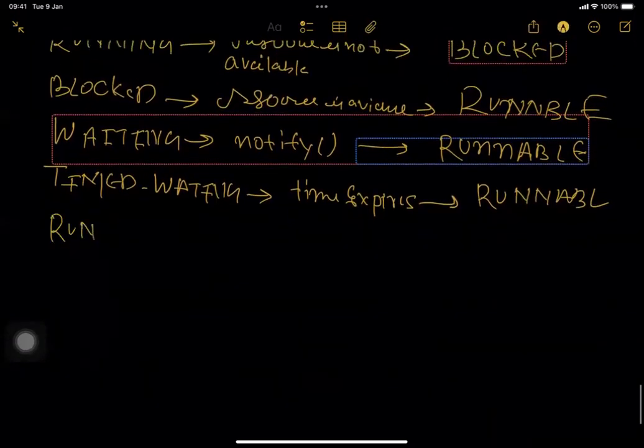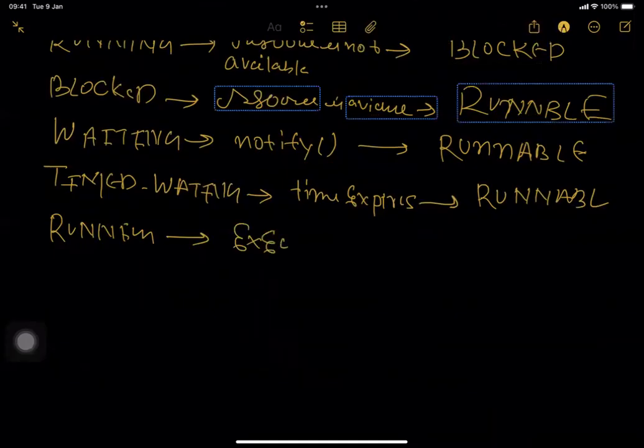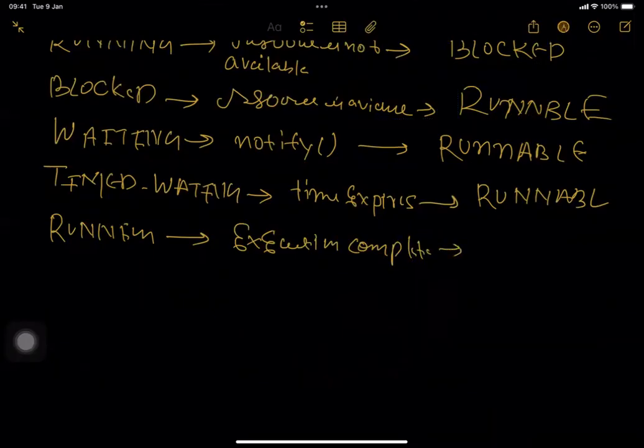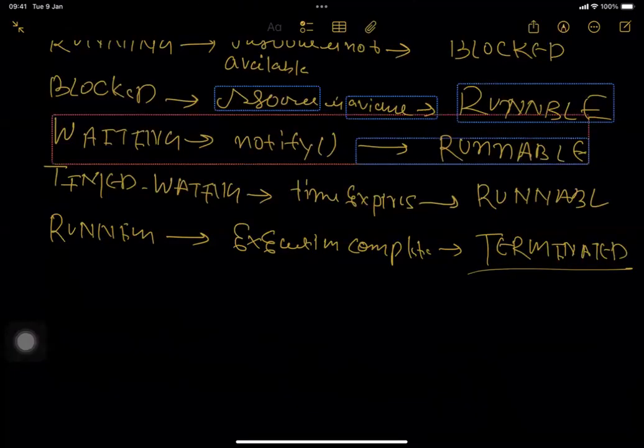Now you are in running state. This is the final step. Execution is complete. In which state will you move? Terminated, dead.